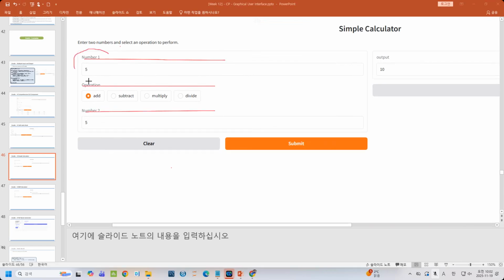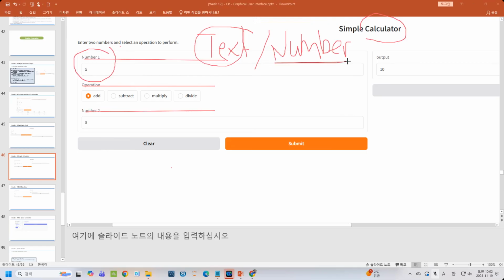So the first input is number. Okay, we can use text or we can use number. However, if you use text, you need to change from string to integer because we are going to create a calculator. If you use number, then we can just use the input and perform some kind of operation.